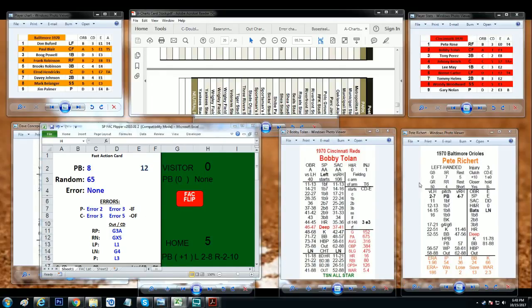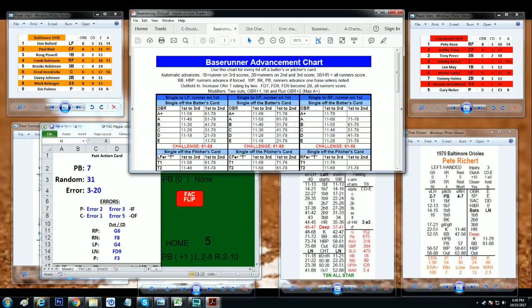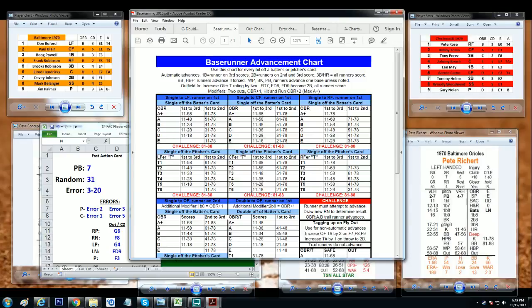So Bobby Tolan is a lefty, so 2-7 will be off of Pete Richert. It is a 9, so it's off of Bobby Tolan. And he's a left-hander, so got to use the left-hand side. So it's a 31 on the left-hand side. 31, wow, that's going to be a single. 1B9 base runners. So it's a single to right field. Runner on.